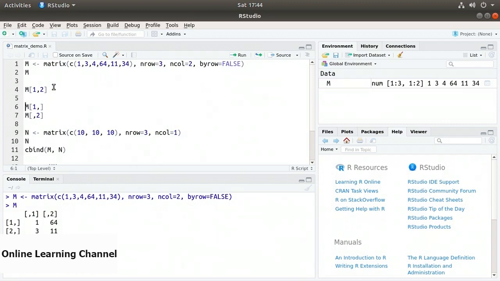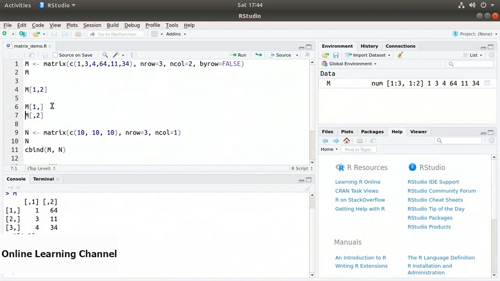If I'd like to extract a single row, I can specify m, and in brackets 1, comma, leaving the second value empty, like I've done on line 6. And that gives me the values from the first row, namely the 1 and the 64. If I'd like to extract a single column, for example, the second column, on line 7 I have m, and in square brackets I have comma 2. So that's like saying leave the number of rows empty, but specify the second column. And that gives the values 64, 11, and 34 in the console output.